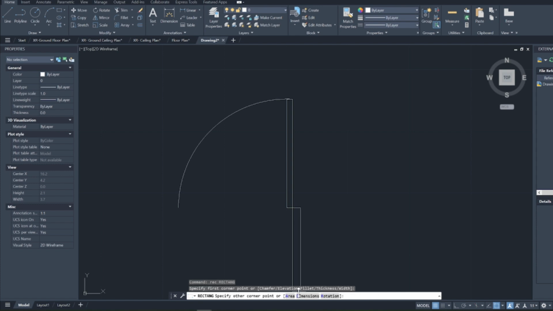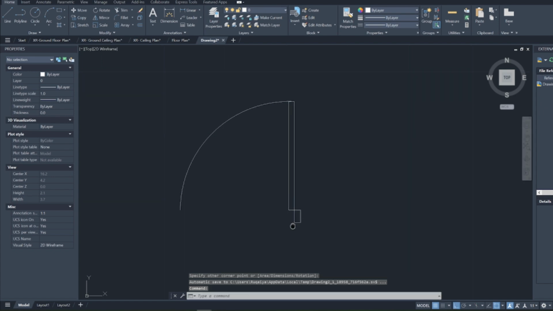I place a point here, and below you have the options of area, dimension and rotation. So I'll choose dimensions, and here it asks you to specify the length of the rectangle, and my length is going to be 0.05. Enter. Now the width of the rectangle is basically going to be 0.1, because the thickness of the wall is going to be 100 mm. Okay, so it is going to be 0.1. I enter, and this is the beautiful rectangle which has been created.